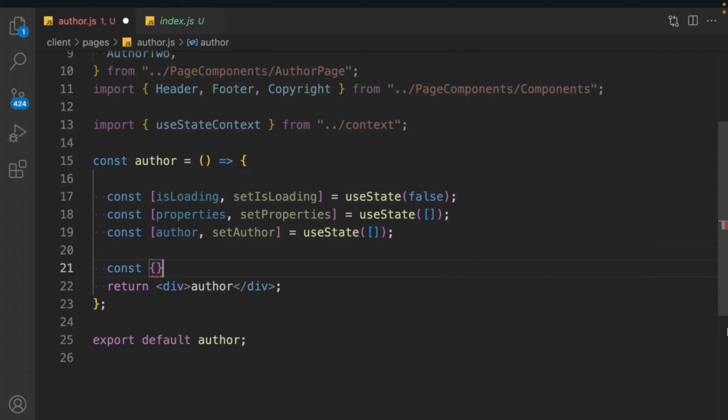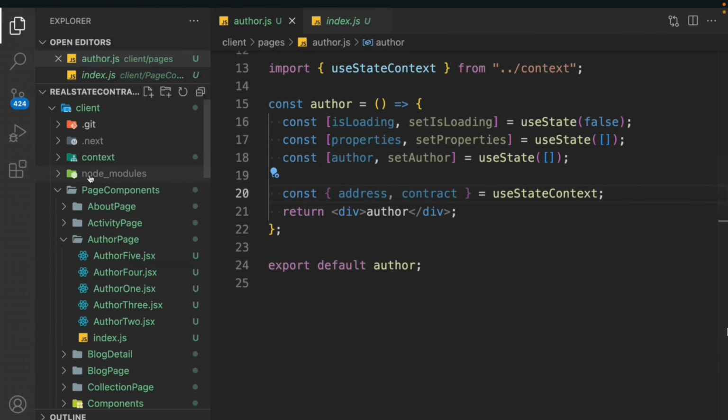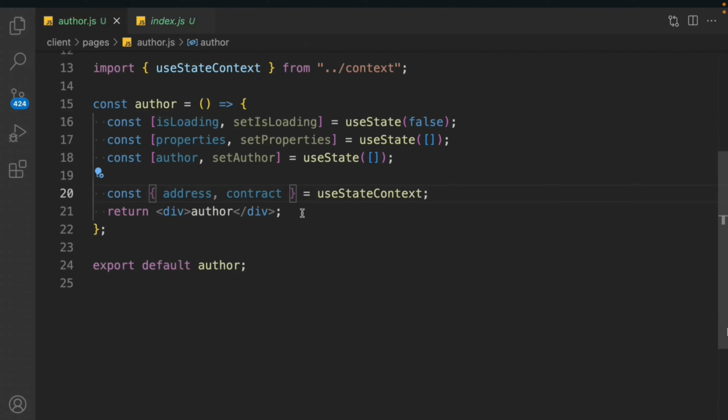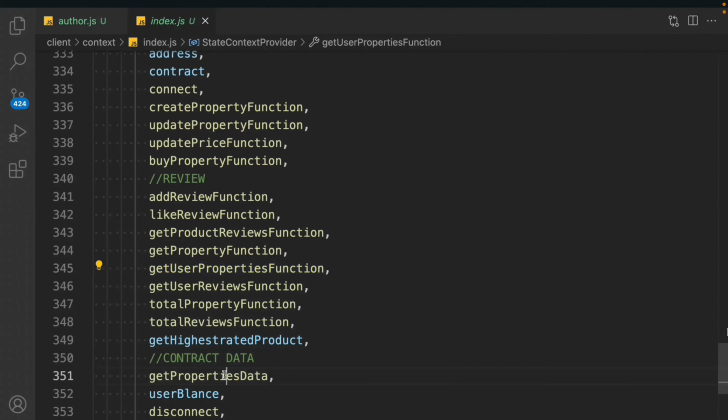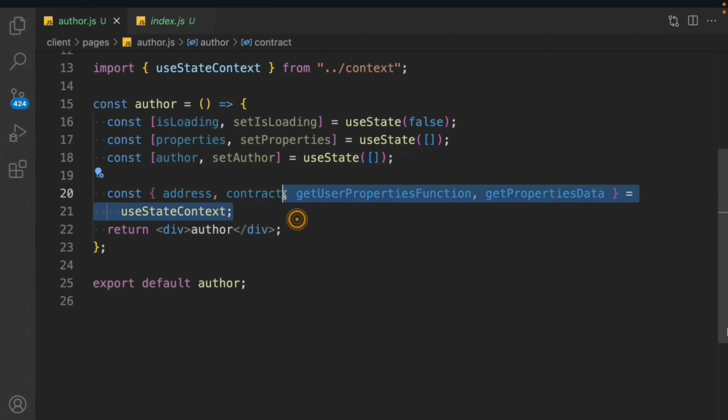We'll come here. Here we're going to import all the context functions. So we need to import the address and contract, and we can come to the index file, and from here we need this user property function. Copy that one and paste here. We need one more for the authors, so for all the properties, and here we have that one. So we have all of these imports.